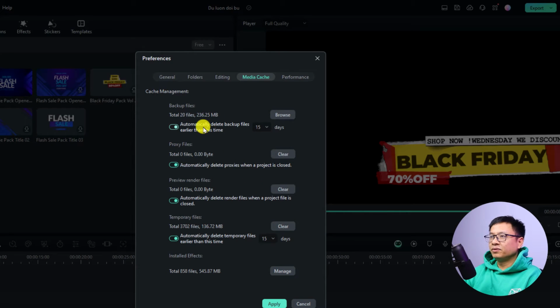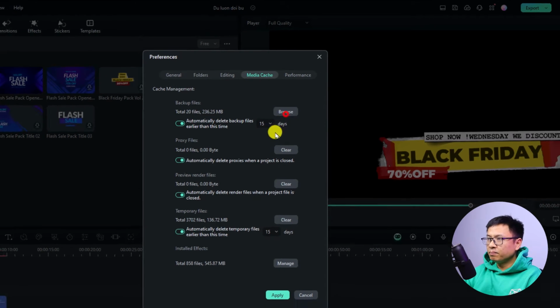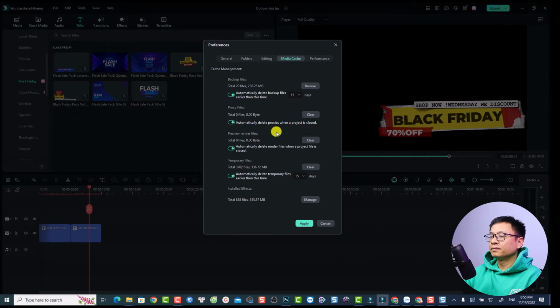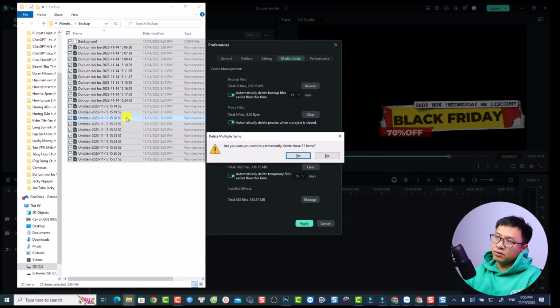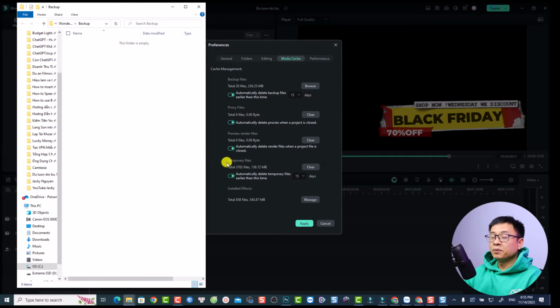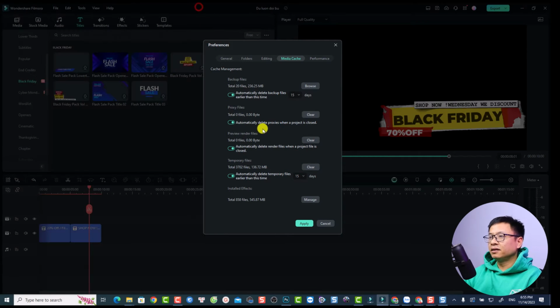Okay, for the backup file, if you want to delete the backup file, you have to go to the folder. So this is browse, and you want to press Ctrl A to select everything, and press Shift Delete to delete it, and click yes. Okay, that's simple, right? And just close this one.